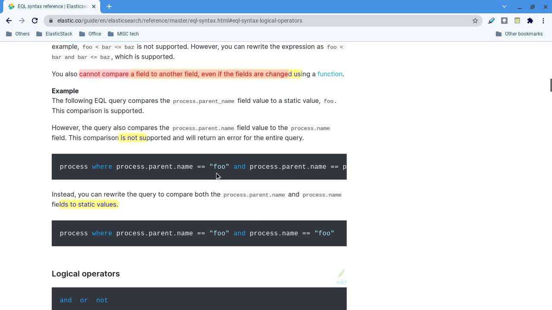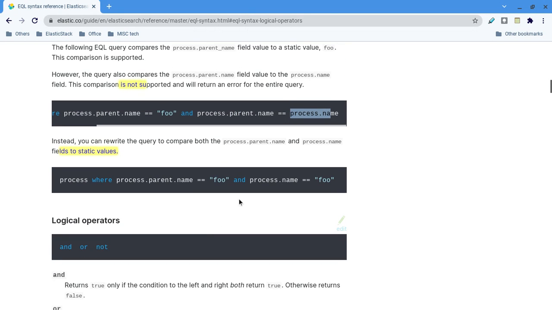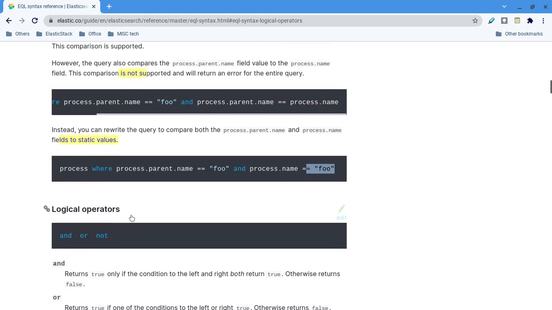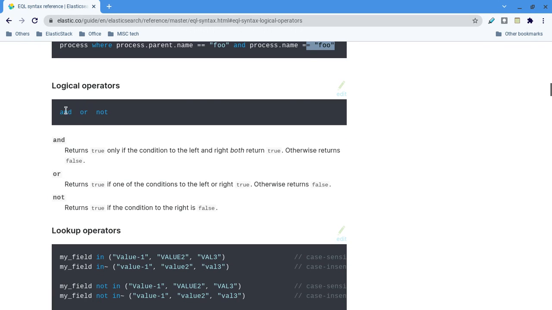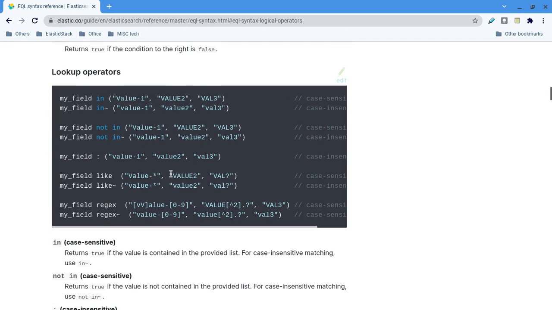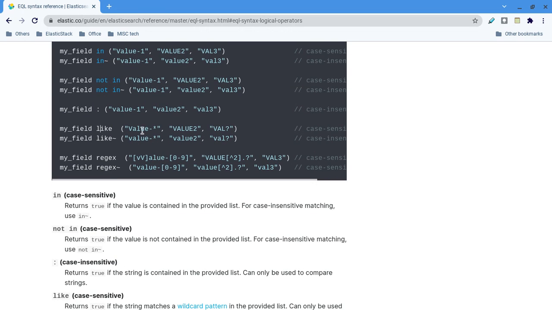So we see here foo is a column. Of course, here both are column names. We cannot do that. So we have tried the static query with a static value. The logical operators: and, or, not. It is there, very simple. It supports the lookup operators: in, not in. Then this is case insensitive, like you have seen already. But see, the value supports the regular pattern as well. So the pattern can be star or question mark. This is all I have seen till now.